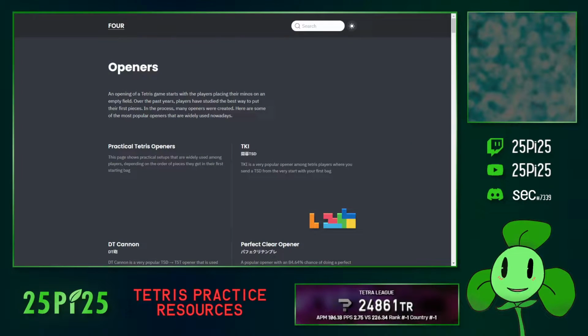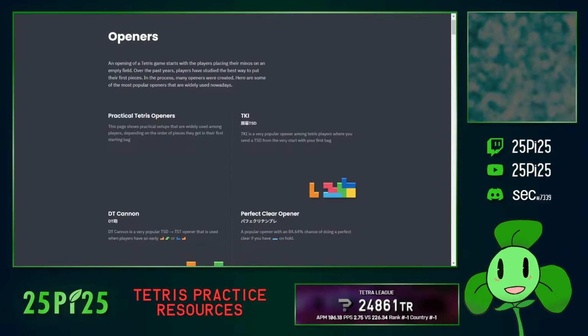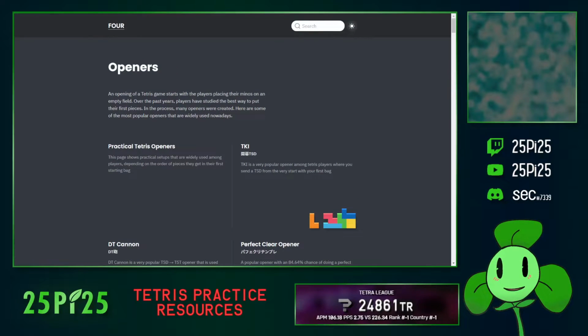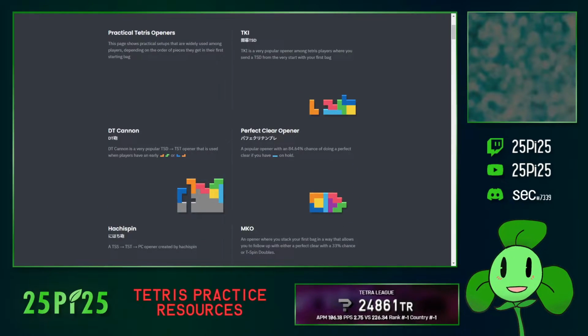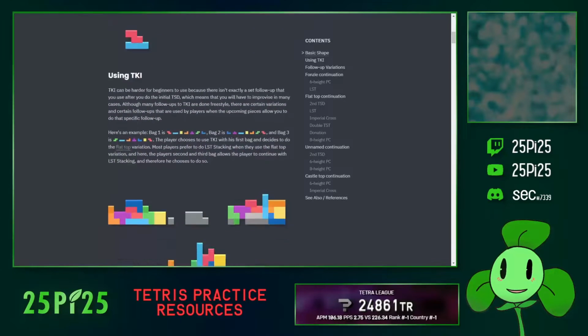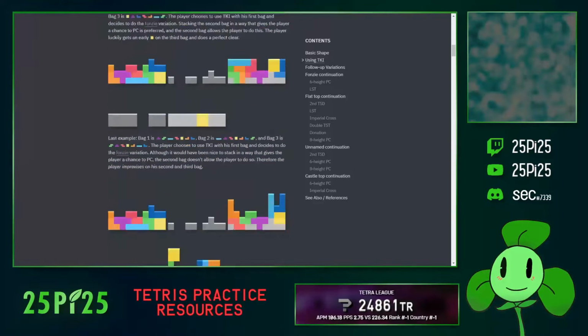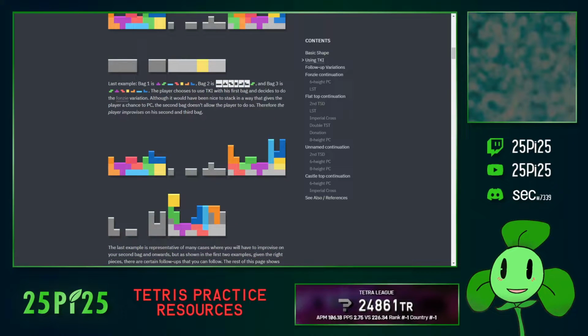So for our next website, we have four.lol, and this is an opener database where basically, if you ever want to learn an opener, you can go onto this website and learn all about it. These are mostly for practical openers and setups. Like if you go here, you can learn about TKI, which is probably one of the most common setups in Tetris in general, actually. And it goes over the small amount of variations and bags that you can go through, and also small details like certain bags being able to be used.